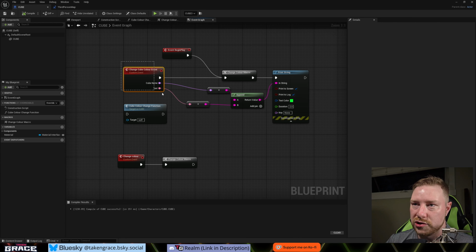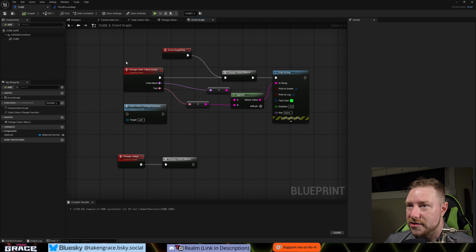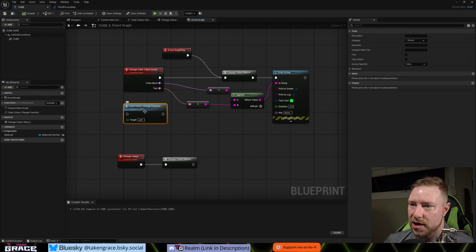So I'll usually do that through an event just like this. So anyways, that's events. The one thing the event doesn't have is outputs. That's where macros and functions are an improvement on that. So the outputs, what you can do there.